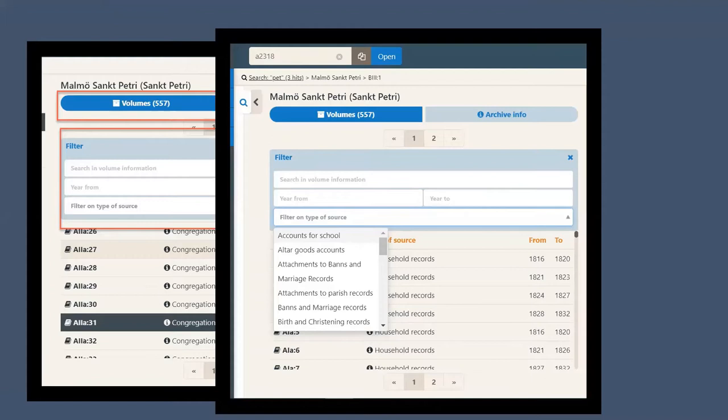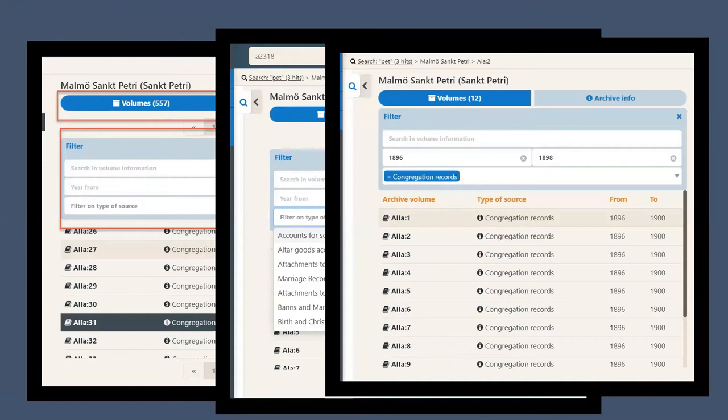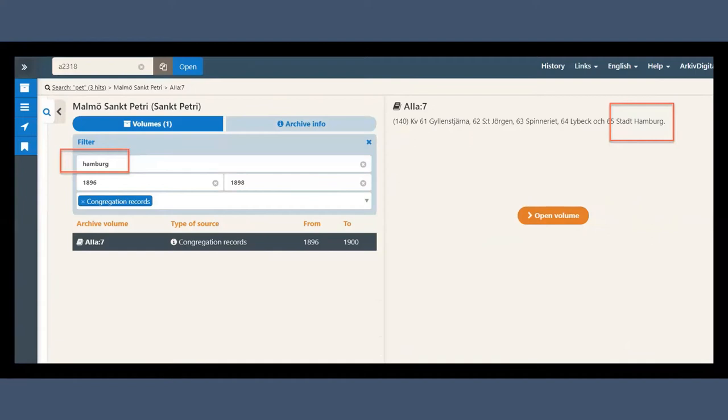So I've selected congregation records for the years 1896 to 1898. So now my volume list is now reduced to 12, a little bit more manageable, but I want some more. I want the one that has the information about the section of Hamburg in Malmo in that parish. So I put Hamburg in the top part, and then that says there's one book, A2A:7, and then that's a book I can go to.